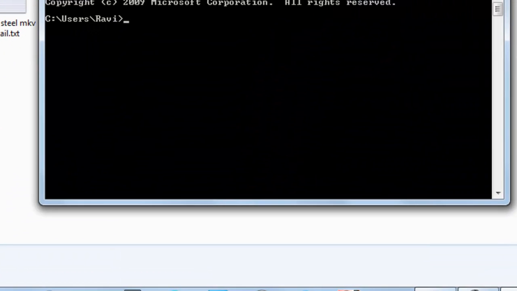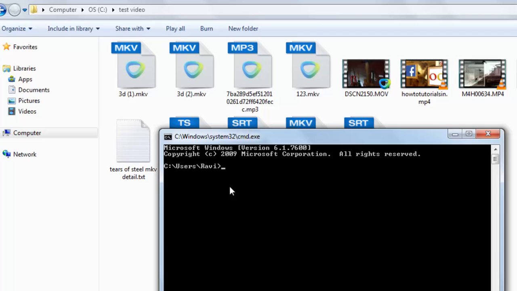Now we will move to this folder in which this test video and subtitle is located. So just put cd, type enter, go to the test video folder, cd te tab, test video. Now we have to add the ffmpeg command with which we will merge this subtitle file to mp4 video.